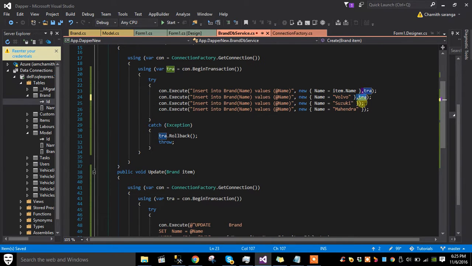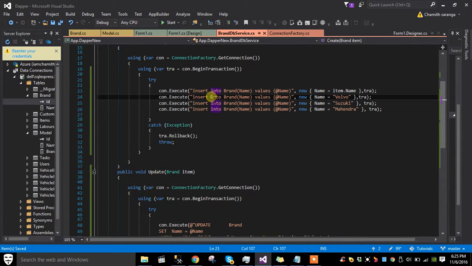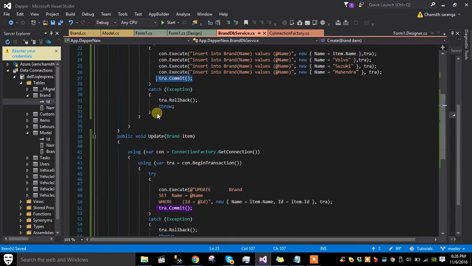So if one query has an exception, all the queries, all the executions must be rolled back. But there is some problem here. If we execute some SPs and the SP has some transaction and we also use the transaction in C# code, there can be a conflict. So we must use either an SP level transaction or a C# level transaction.